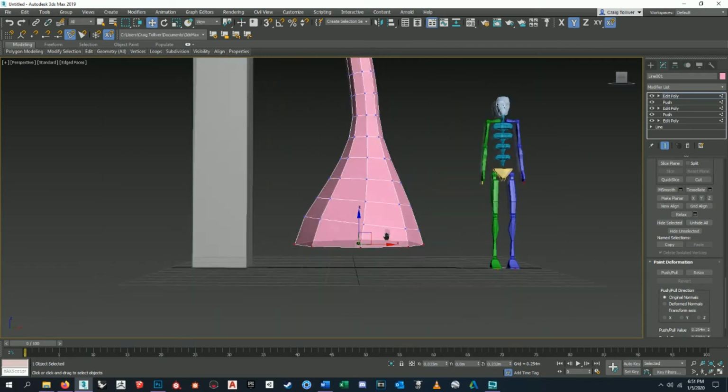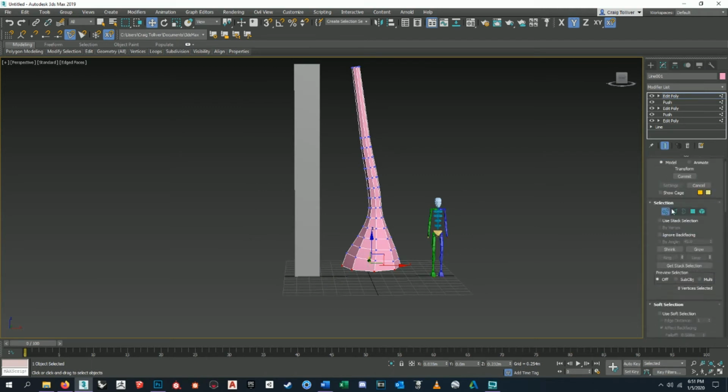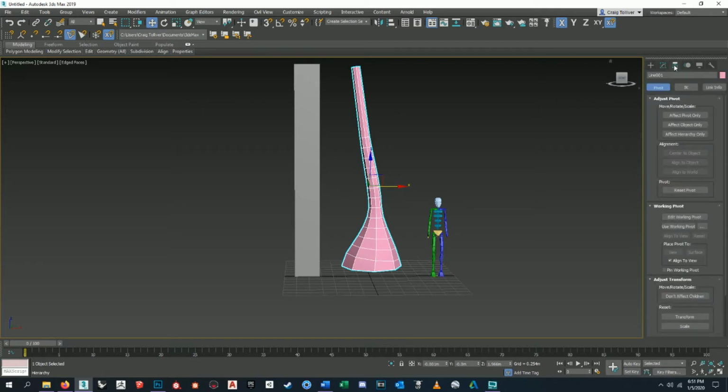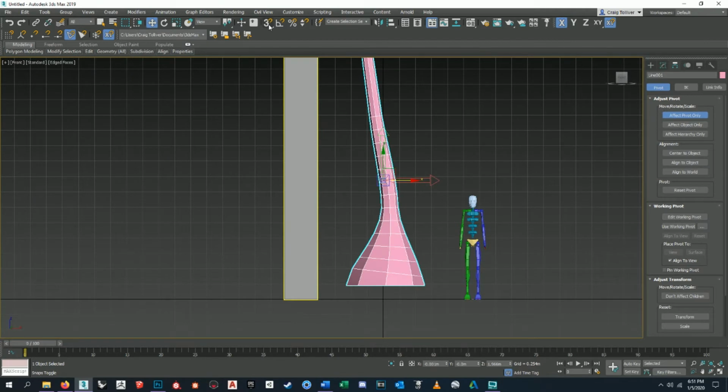And I say that because what we can do is go up here to my hierarchy tab. I'm going to affect this pivot. I'm going to turn on my snap toggle. I'm also going to enable axis constraints in snap toggle, and I'm going to enable it in the X.